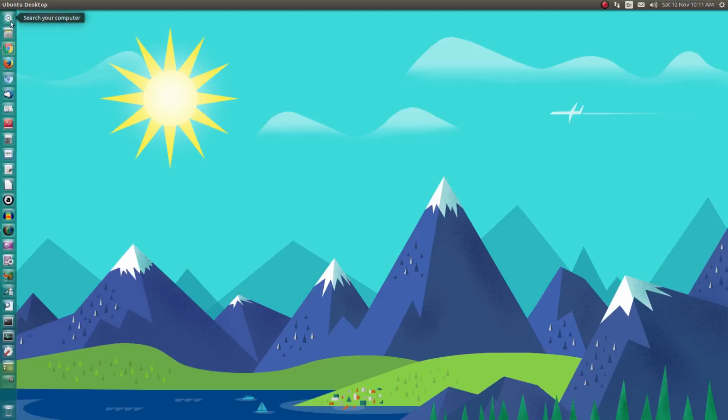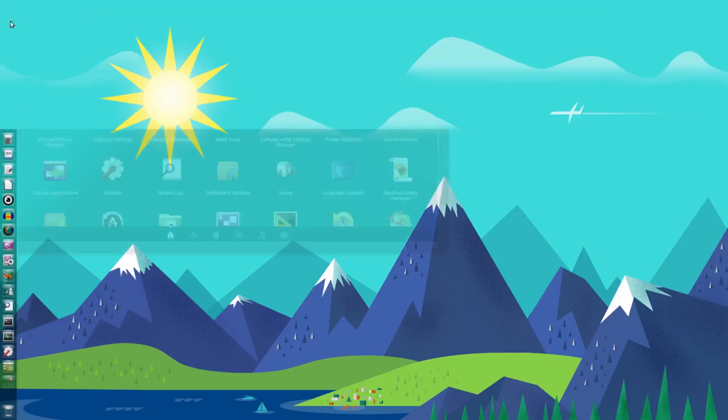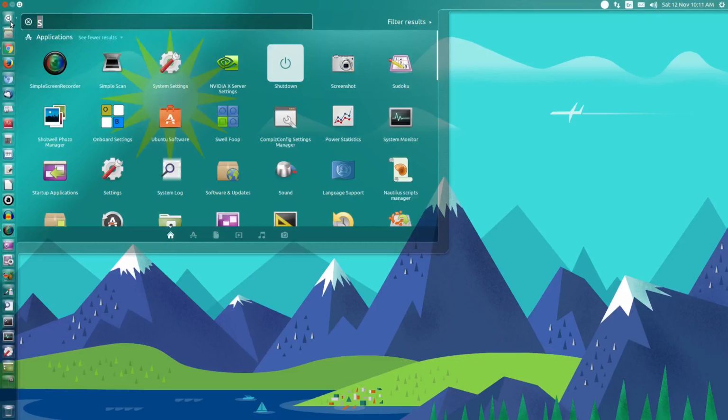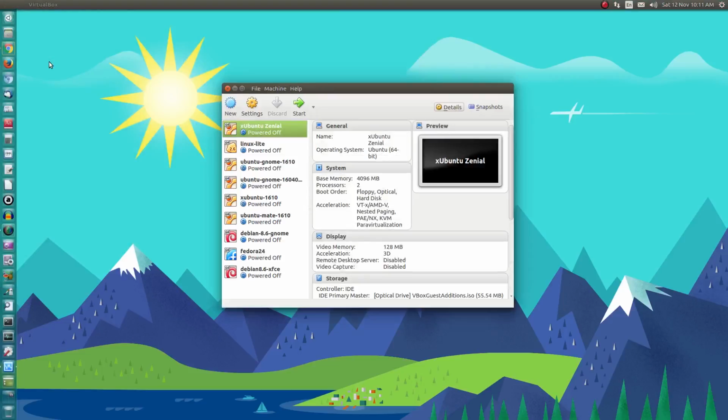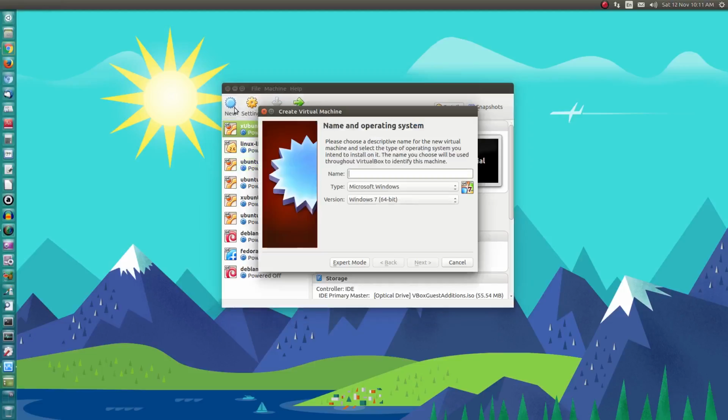G'day, we're going to do a VirtualBox install today of Ubuntu 16.04.01. Okay, we just fire up VirtualBox and we're going to make a new one. We'll name it Ubuntu 16.04.01.